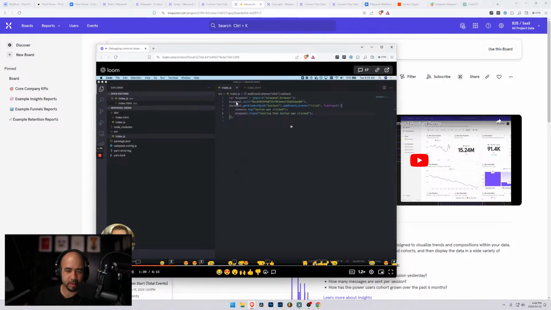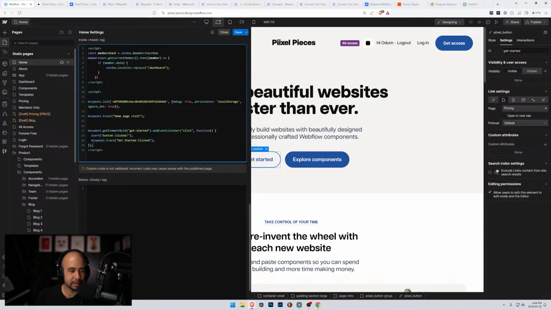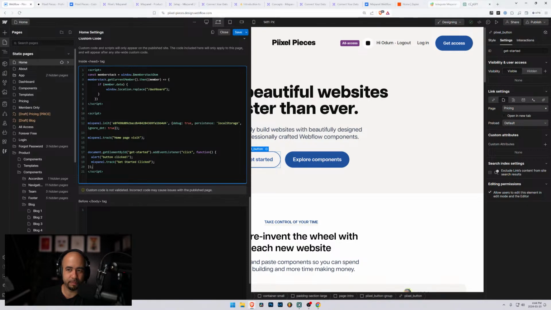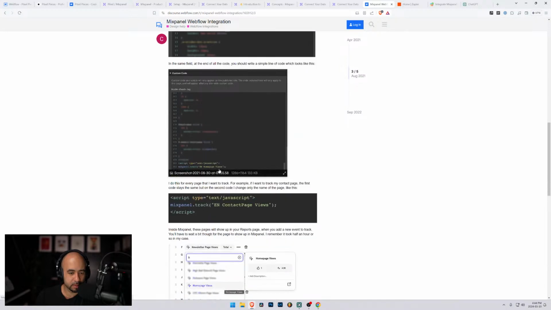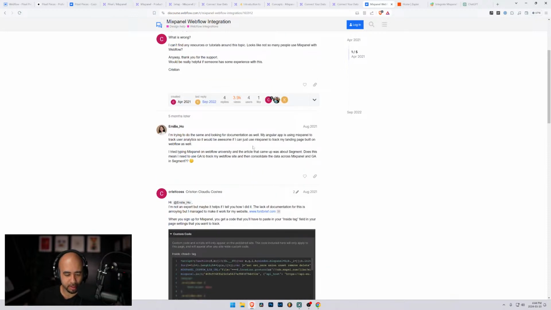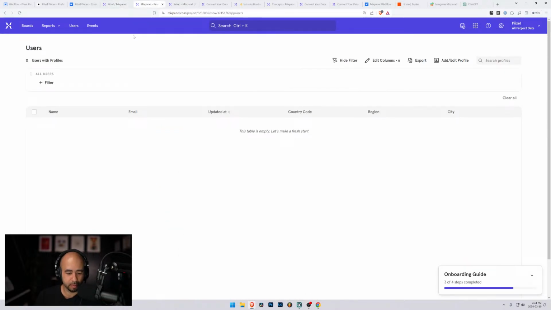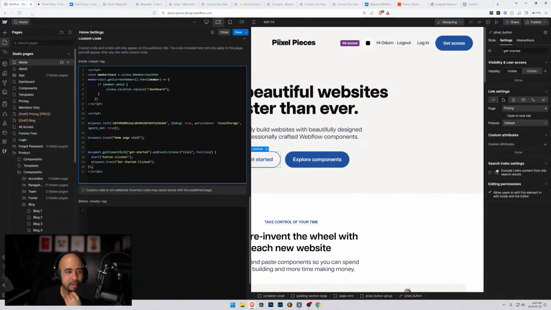Although I don't have this: the variable Mixpanel equals require Mixpanel browser. I don't have that code in there. Is that going to be an issue? But then these guys. But we know it's tracking the page views. We know that that's there. Where are the events? So it's definitely tracking the page view, but it's not tracking the click.